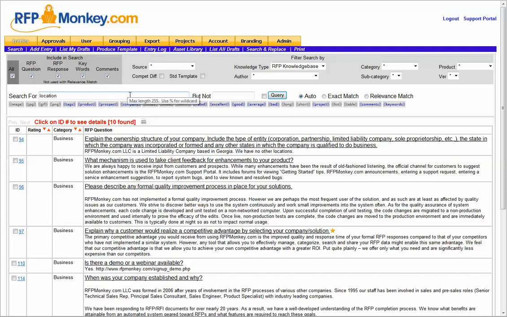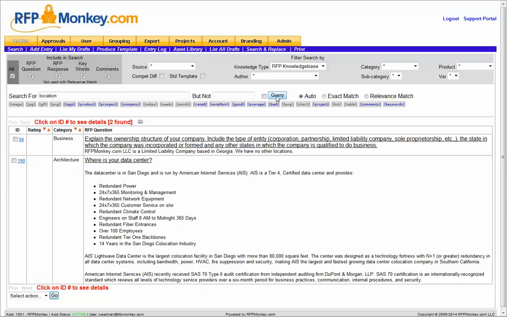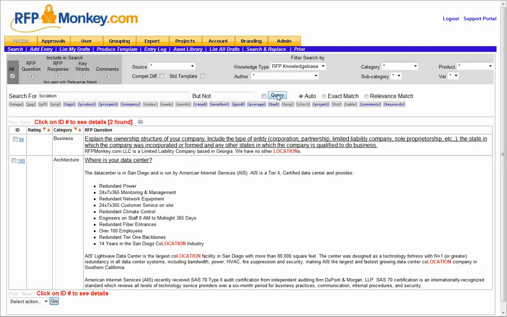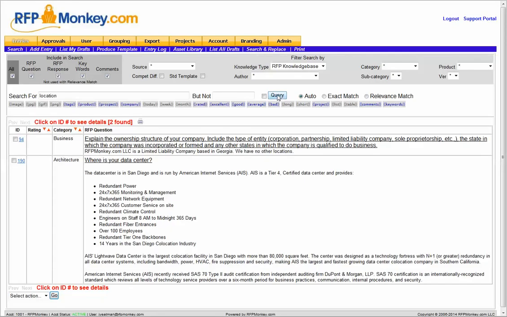In this case, I'm searching for a word, location, and it will show me entries that include the word location anywhere within their question or the answer or some optional keywords or a comments field. You can optionally have it highlight where the word was found. So you can see all the different places where the word location appears within certain content.